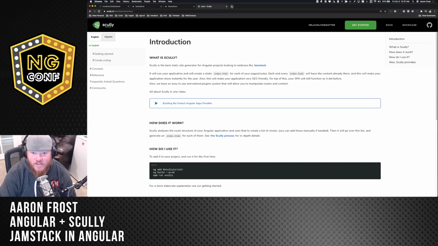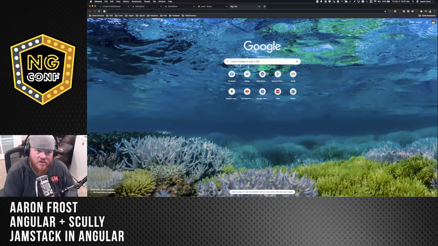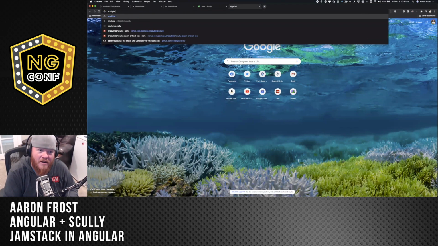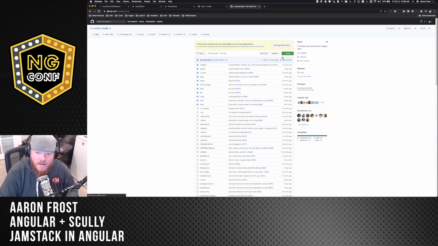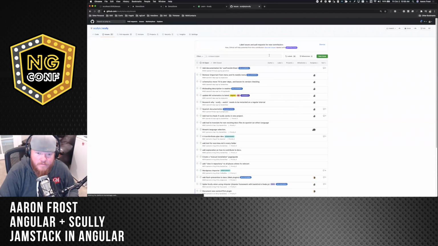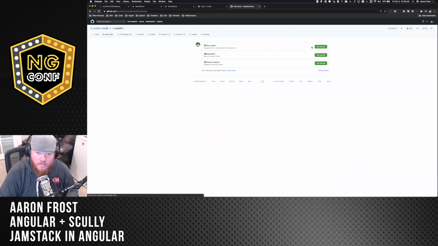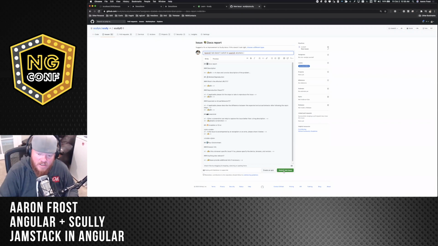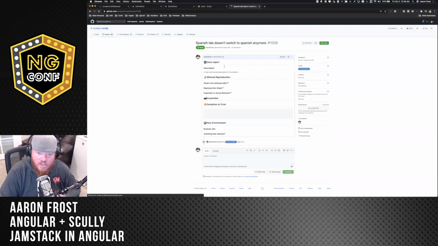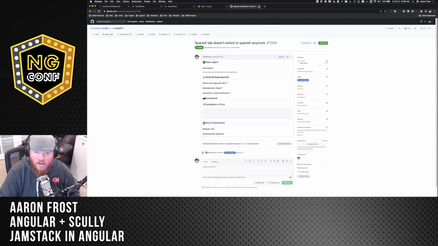If anyone finds an issue, just go to Scully.io, Scully on Twitter, or on GitHub. I'm just going to make an issue real quick. This is how you would do it. If you have any issues, do exactly what I'm doing right now. Okay, I have a docs issue: Spanish tab doesn't switch to Spanish anymore. I'm not going to fill in the details because I'm trying to make it quick so you can see. Just do this and our team will look at it and get it curated and fixed.